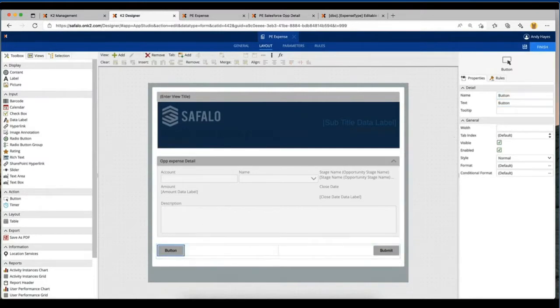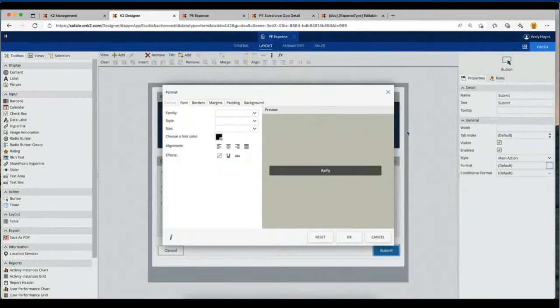And this one can be cancel. Cool. And let's change the style from normal to quiet, and this can be main. You can also do custom conditional formats and formatting on the button as well if you've got a particular color scheme that you want to be aligned with.